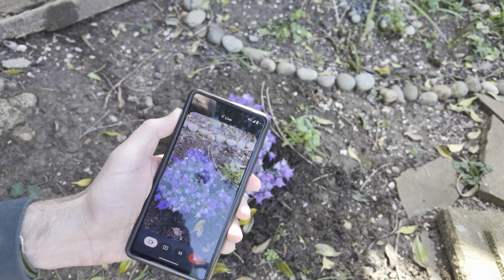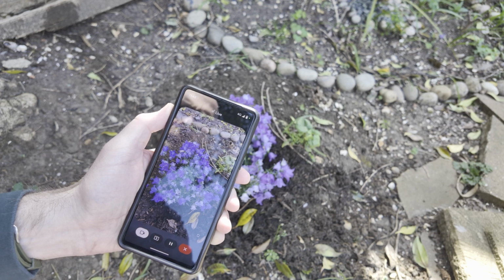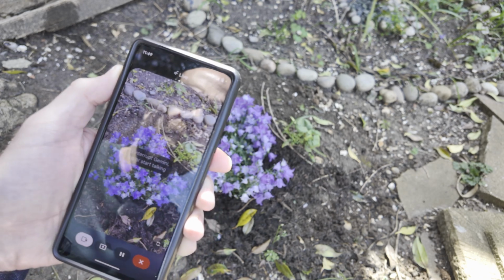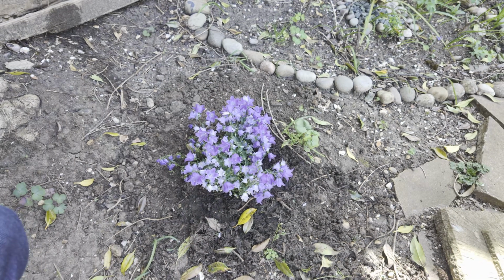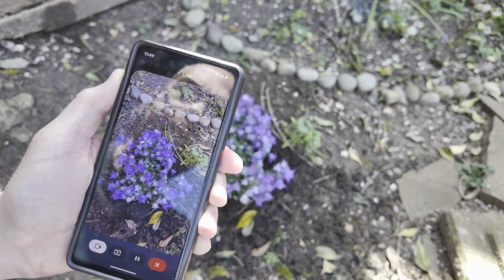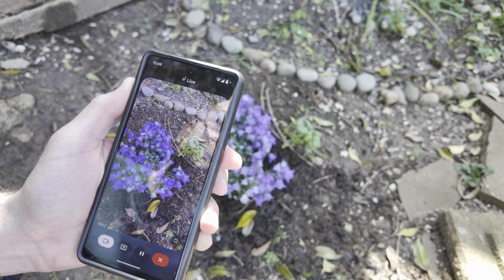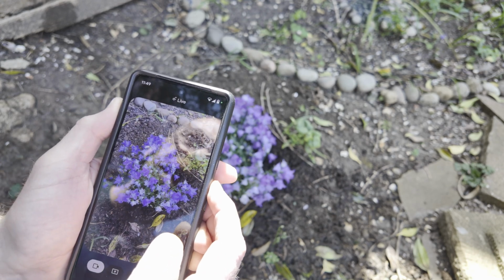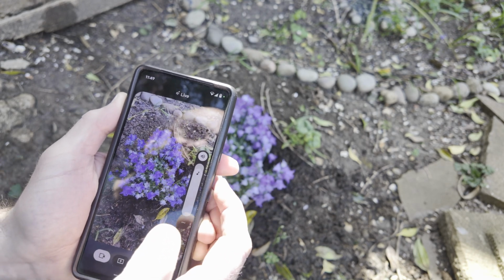Do you know what flower this is? These are called Adansa campanula, also known as bellflowers. They're a beautiful perennial that blooms in late spring and early summer. Are you planning on adding more to your garden? Yeah, I am. When's the best time to plant these?